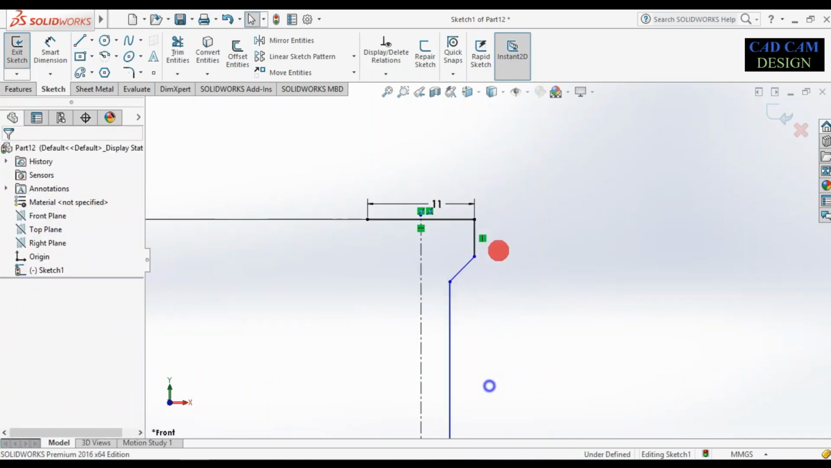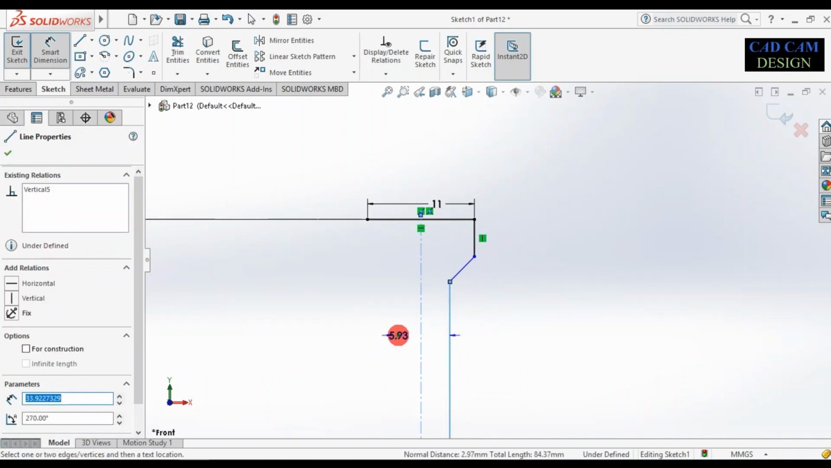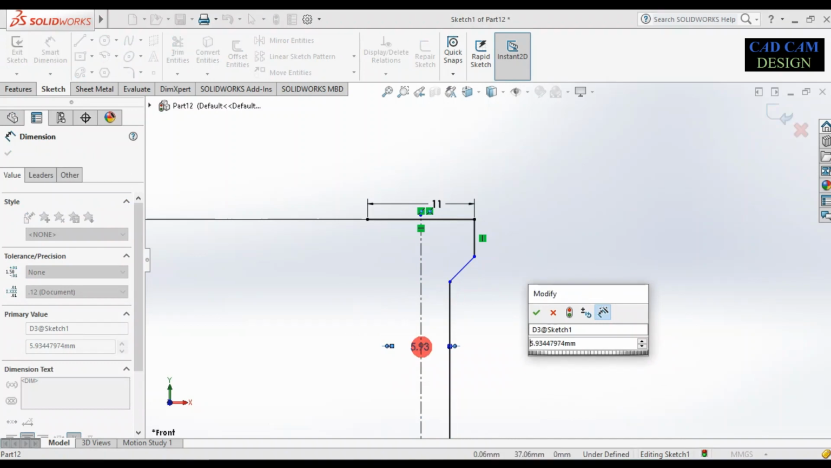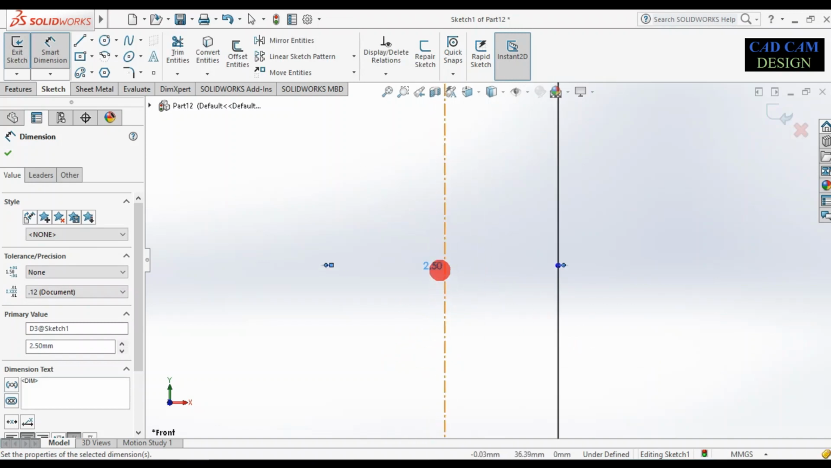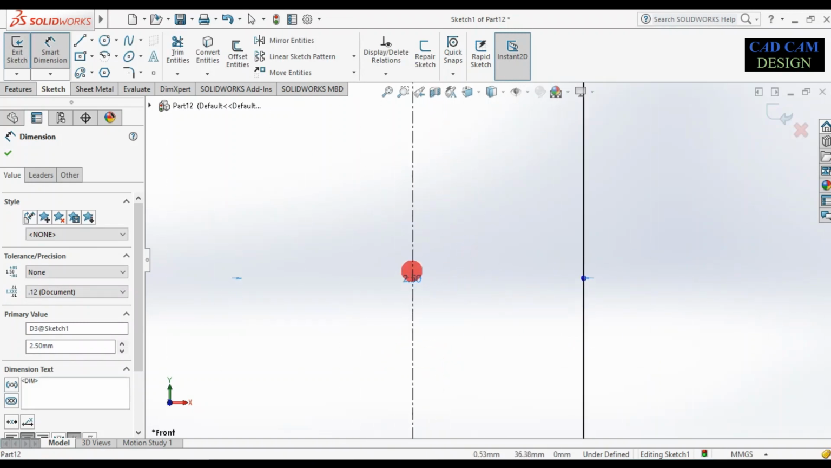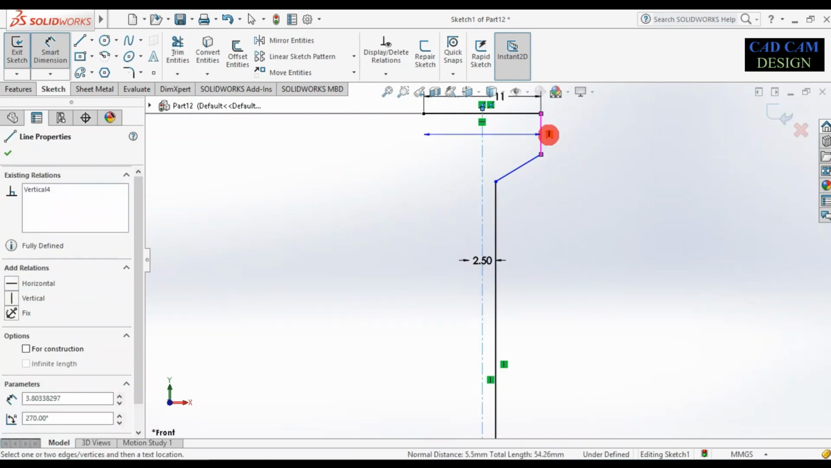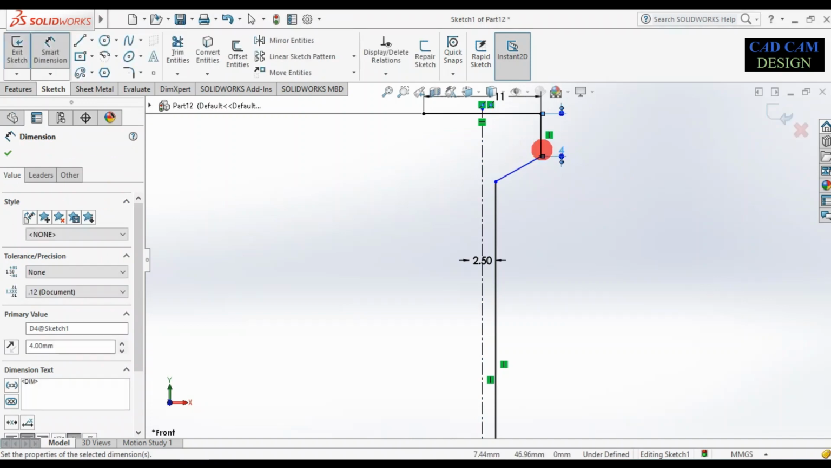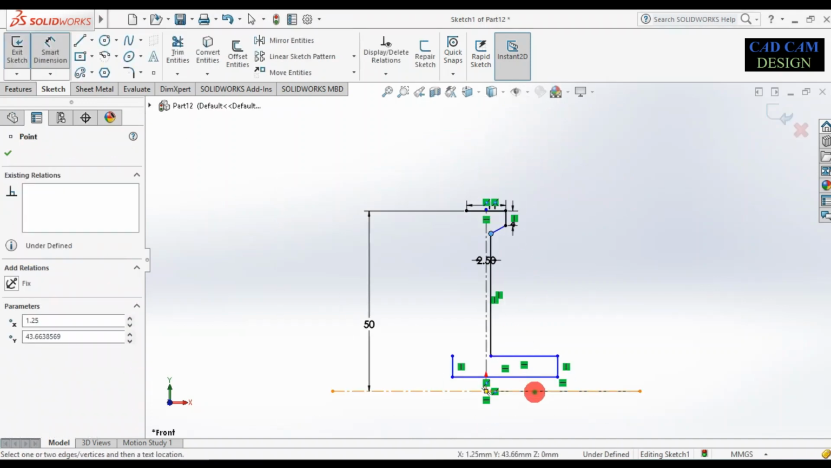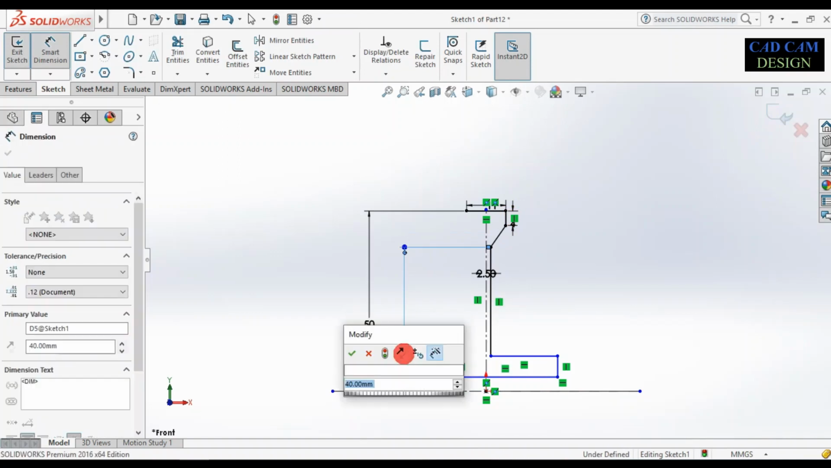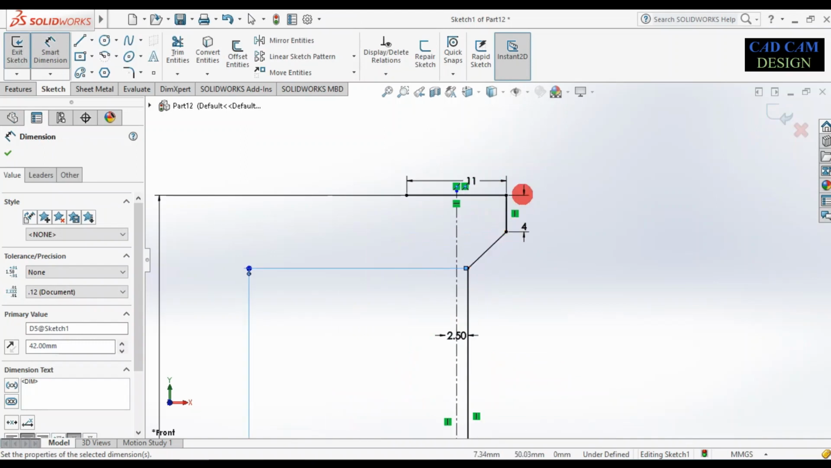Now give a dimension to this line, this will be 2.5. Now done. Now this line dimension will be 4 mm. This point to this center line dimension will be 40. This will be changed to 42 mm.